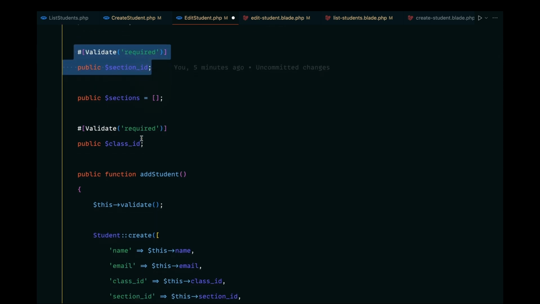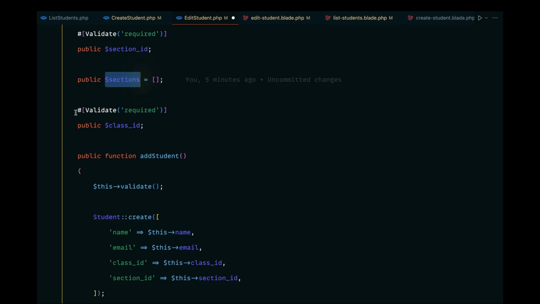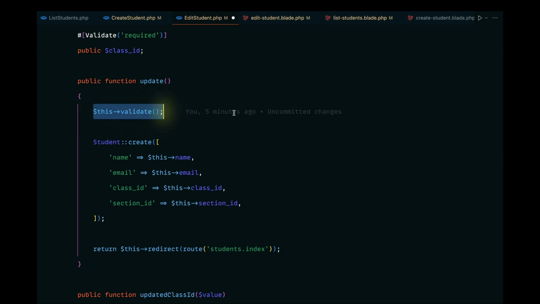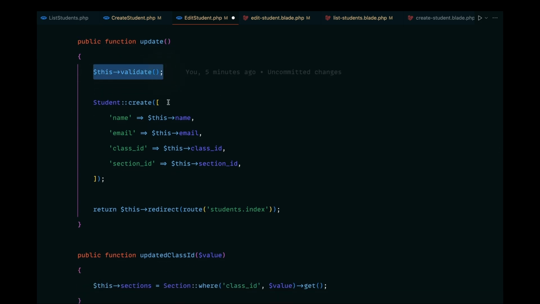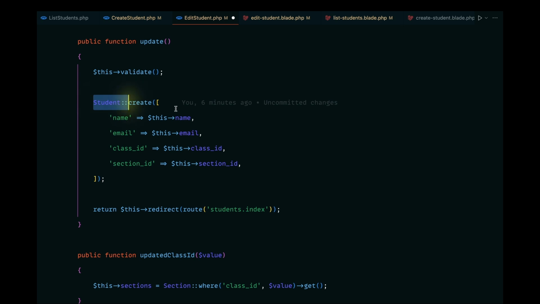We are validating the section ID. We have an initial empty array for the sections property, and we have the class ID. And instead of add student, this is going to be update. And since this is an edit student component, we don't even have to pass in the student value in here, because the edit student's update method actually means that we are updating the student's data, and we are validating the request, and then we are creating the student, but we are on the edit student component. So instead of creating a new record, we'll be updating the existing record.